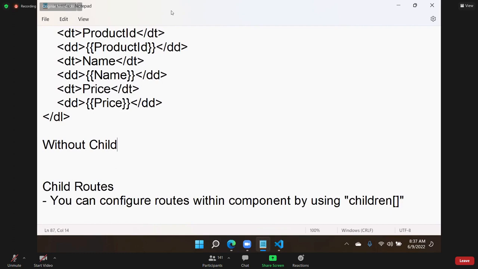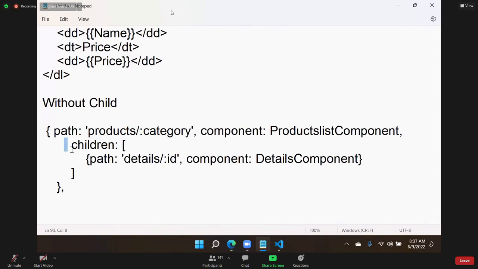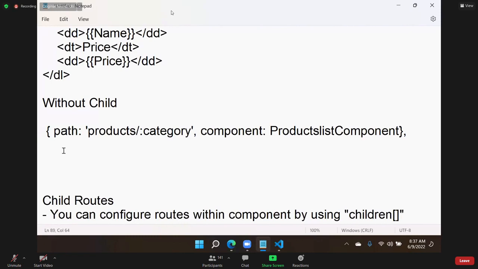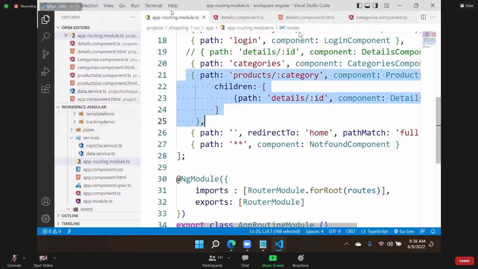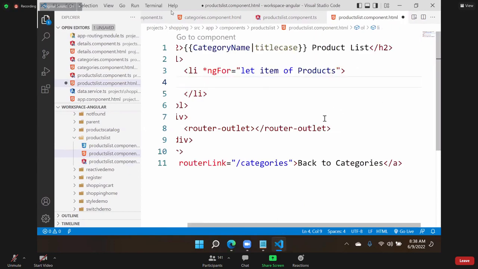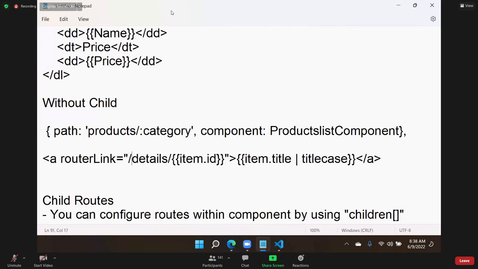Here without child, the path will be like this. This is not with the child. Okay. Without child you configure in this way. And in the path we have to define like this. In the products list, here we have to add a link. So that link must be using a /. / indicates that it will clean up the existing path and design the new path. It should continue the previous path.